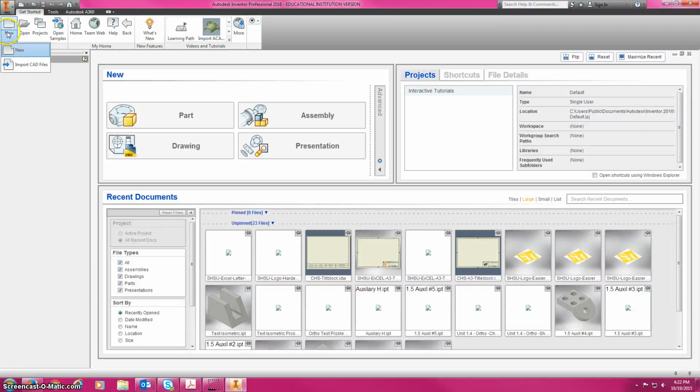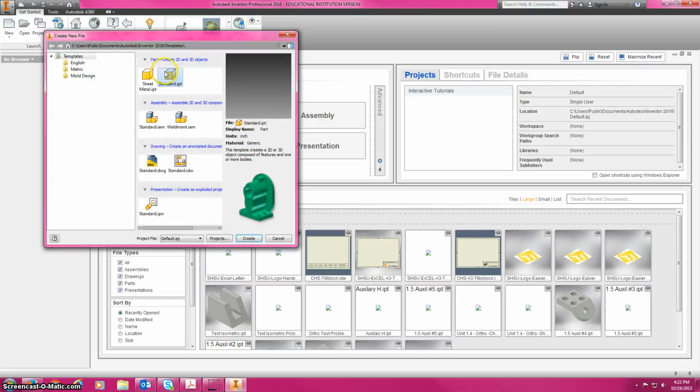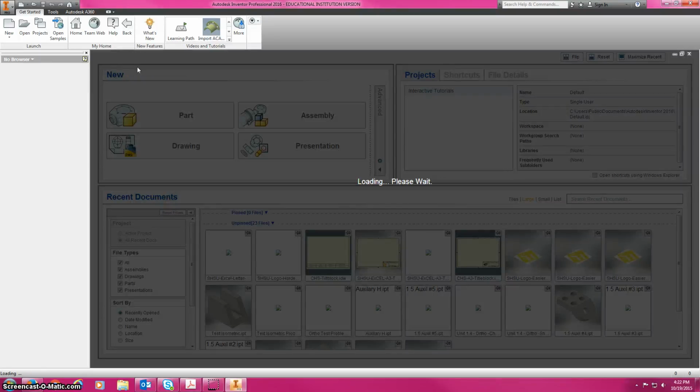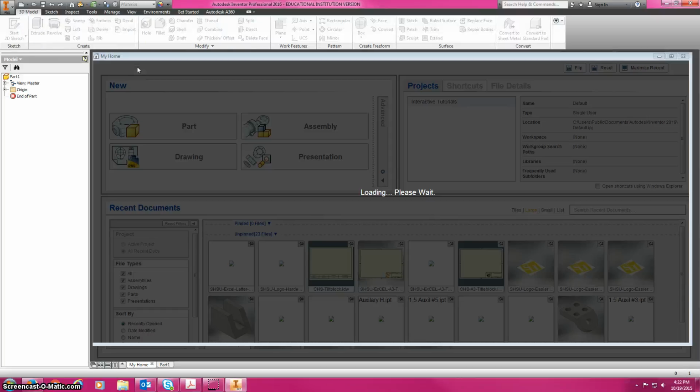And then we would just start off with a new part just to kind of get you used to drawing. Standard part, create. All I want you to do is just play with it a little bit. So it's going to pull open here. It takes a moment or two sometimes. Sometimes it takes longer. Sometimes you have that patience. I don't always have.